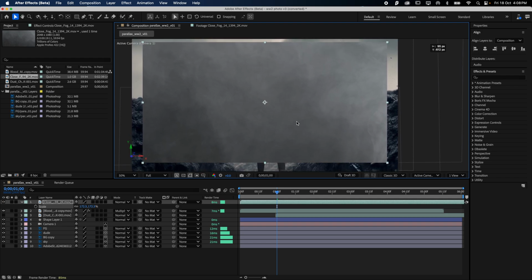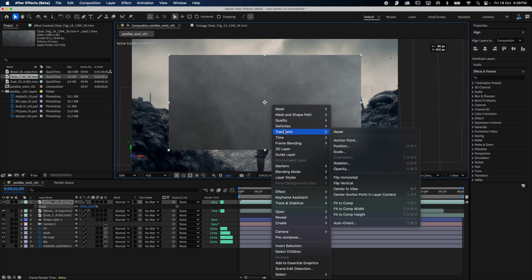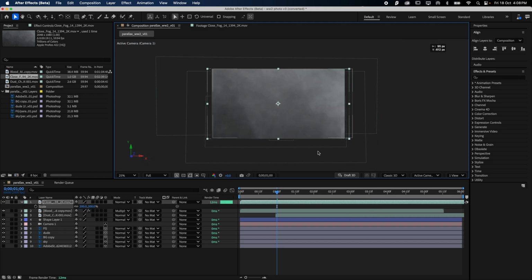The other way of getting this to fit, of course, that everyone should know, is to right click, go to transform, and either fit to comp or fit to comp width or fit to comp height. Now, depending on the aspect ratio of your assets, you may not want to stretch that, so just hit Control Alt Shift and fit to comp width, for example.